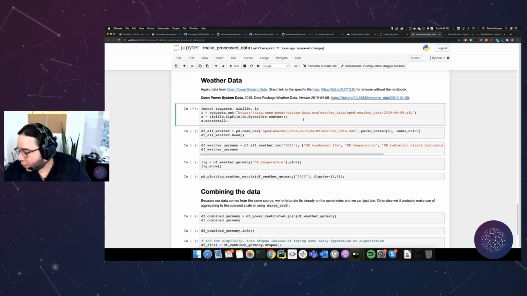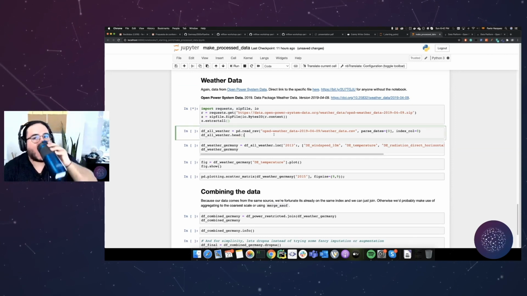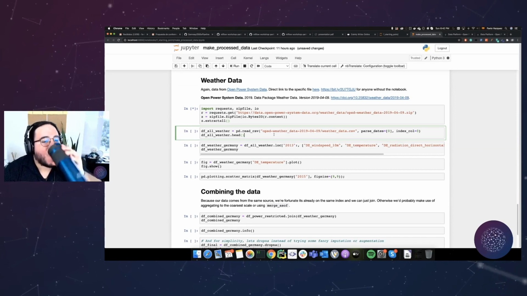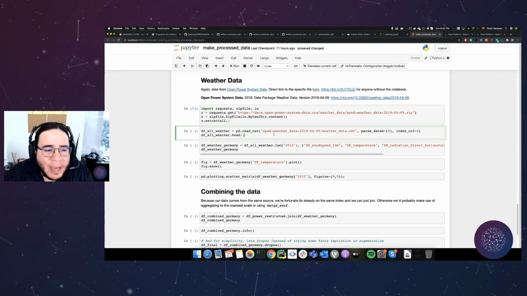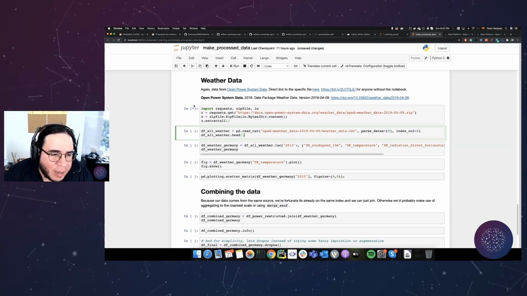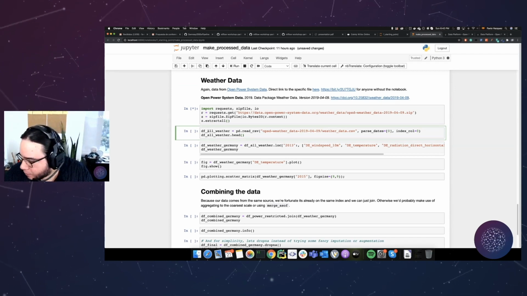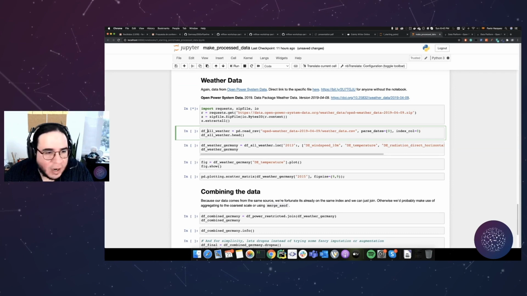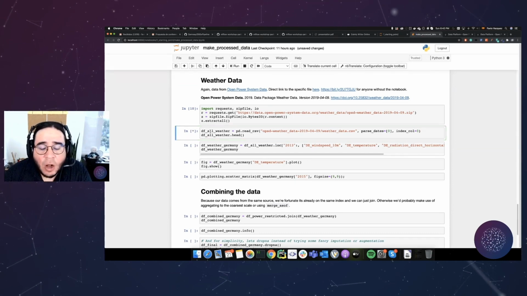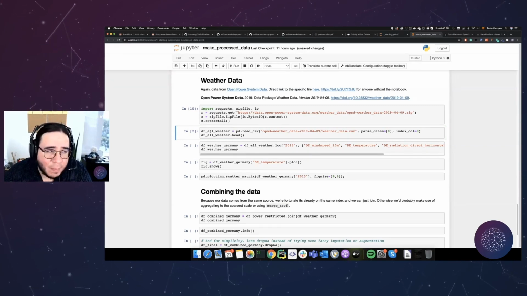So let me run this right now, and after that's run, we're going to be working with the weather data. This could take a moment because this is using my internet to download the data. Wait for a second in there. It ran. So now we're only going to read the weather data, and I'm just going to show it to you with dot head.